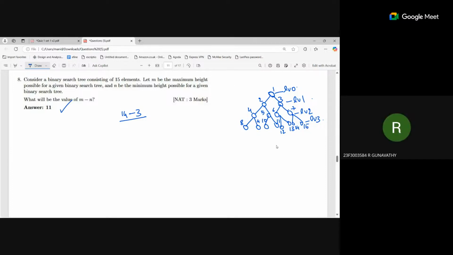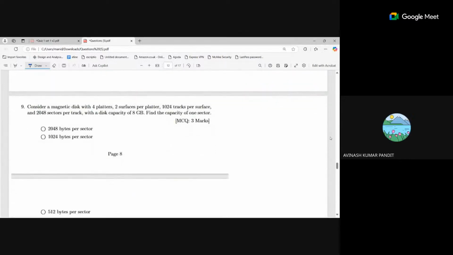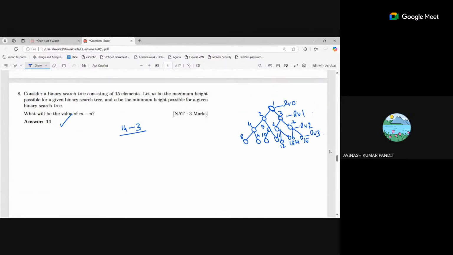Understood this question? Ma'am, what is 14? 14 is the maximum height. Maximum height is n minus 1, so if there are 15 elements, it is 15 minus 1. Ma'am, will the first level be 0 or 1? Root level is 0. Then 1, then 2, then 3.